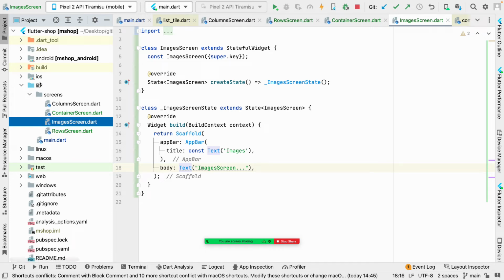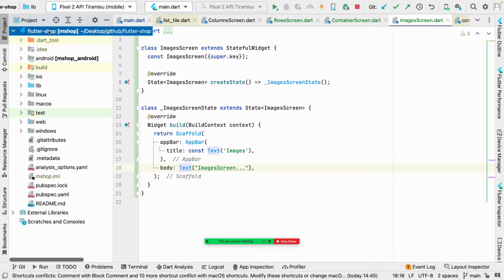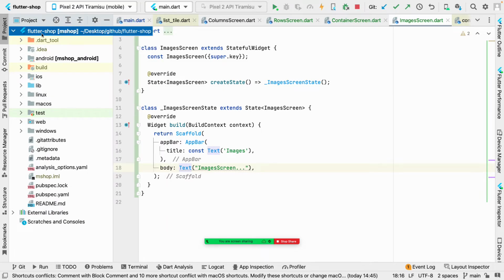So to do that, I will come on top of my project, outside the lib, not inside the lib, just within the project, there on top, and I'm going to create a special folder that I'm going to call assets. So inside assets is where I'll be putting my static files that I may need to reuse in the app, for example images, etc.